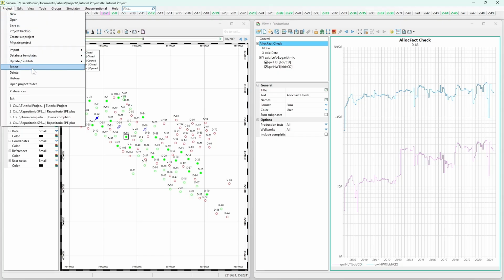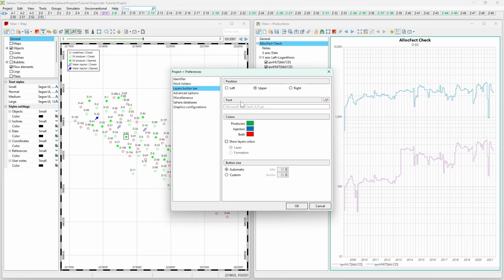Then if we go back to the previous menu, preferences, here we can decide which font is going to be used for the letters in the layer button bar. Here we can decide which colors are going to be associated with producers, injectors, or the layers that are both being produced and injected by the selection of wells.